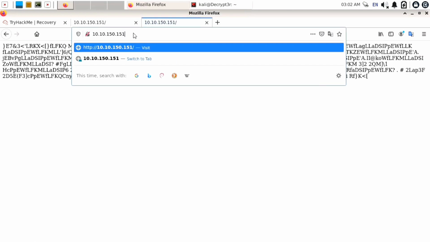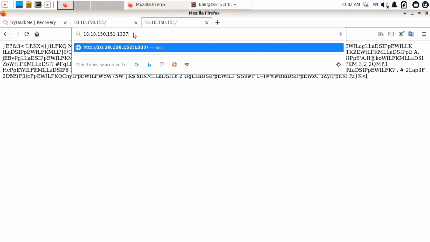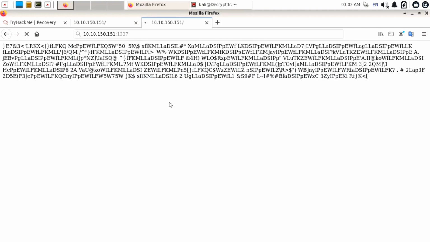I will just duplicate this tab and let's try to access port 1337. So use :1337 and just wait for some time. It will take some time to load this page, so just have some patience.